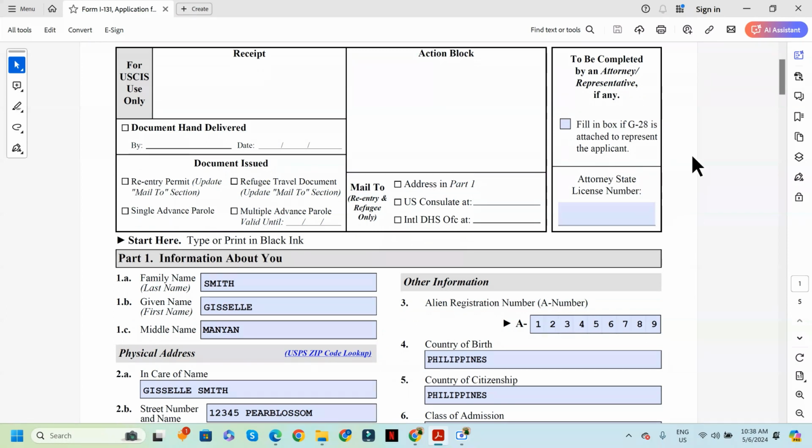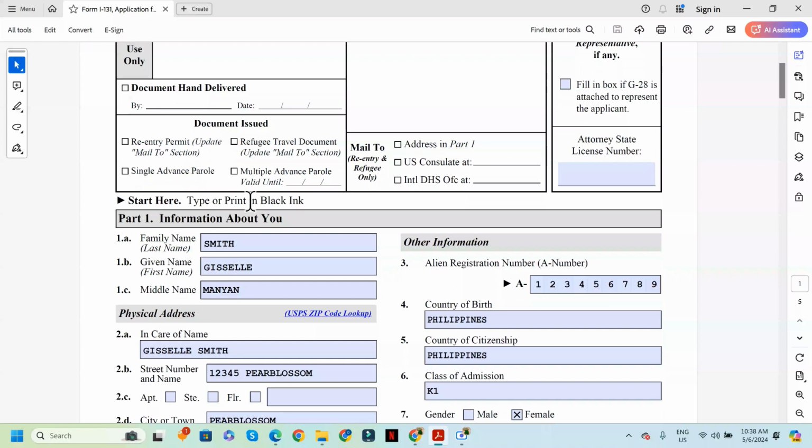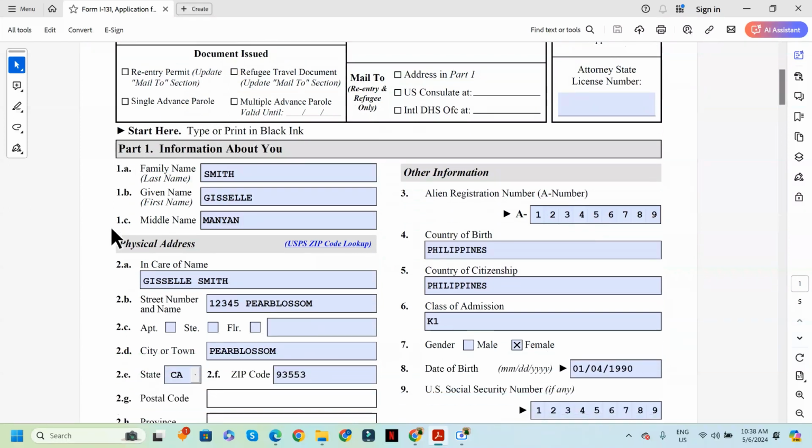I don't have any representative or attorney. So I'll be starting here on Part 1. Type or print in black ink. Part 1 is information about you.